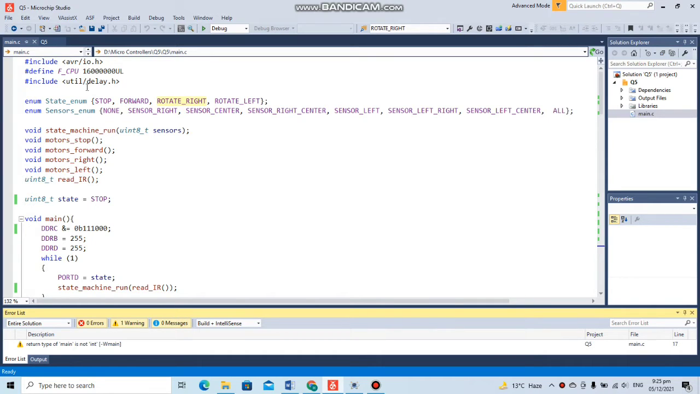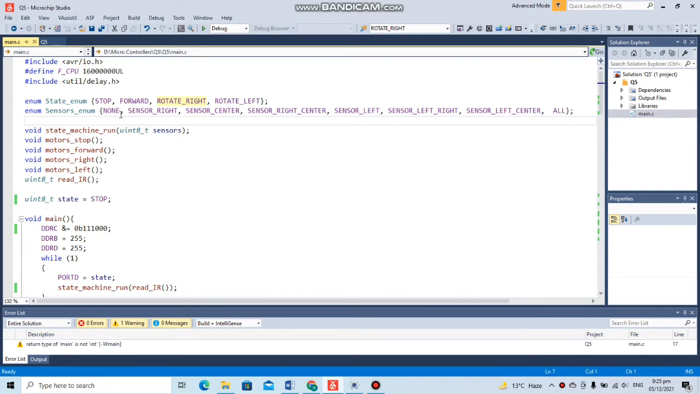So here in the code, first of all we have all the 4 states: stop, forward, rotate right and rotate left. And then we have all the sensor conditions: when none of them detect, when only the right one detects, and when only the center one detects, because we have 3 sensors, one at the center, one at the right and one at the left. Then this one is when the right and center both detect, and this one when only the left one detects, then left and right both, left and center, and then when all detect.